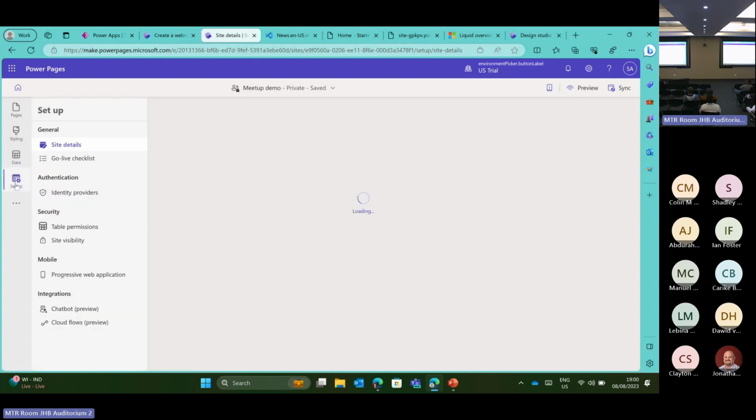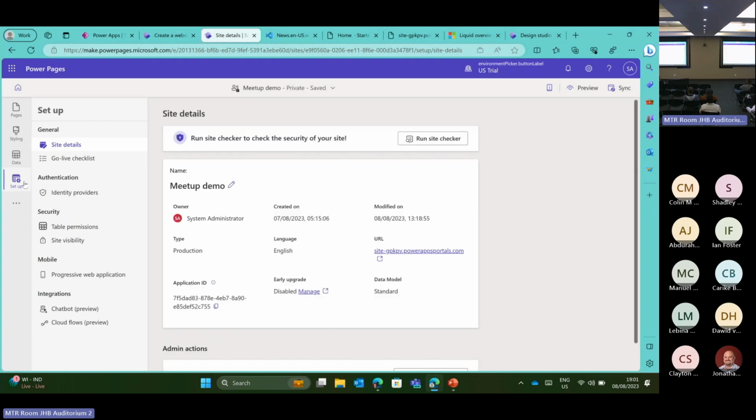I do want to talk about a few other things in setup. By default, when you create a PowerPages site, it's not visible on the internet. It used to be. It used to be that when you created a PowerPages site, it was live. And then people were developing and playing, and people were finding the site and bad stuff happened. So the default is not that it's visible on the internet. It's private. In other words, you actually have to sign in in order to access it.